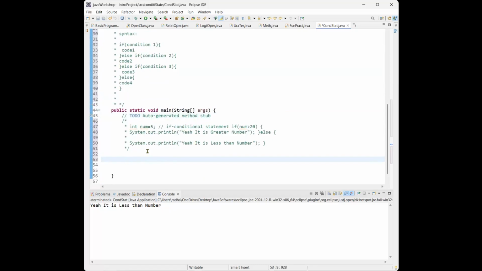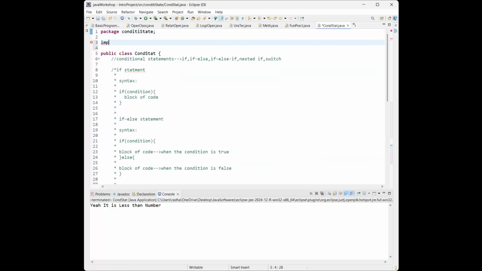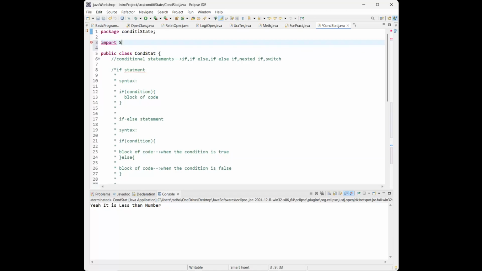To take the dynamic input from the user, I have explained already, right? First we need to import the scanner class, to take the input from the user through our console. So here I will import java.util.Scanner.